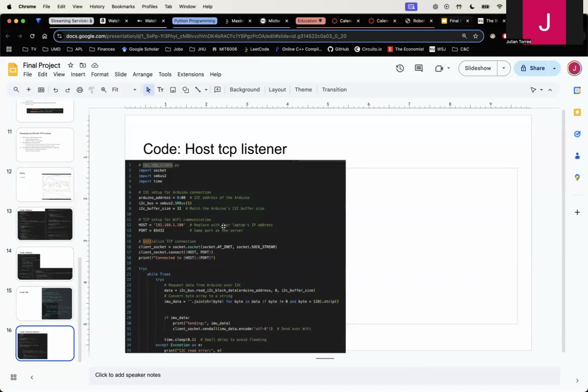And lastly, in our host, I just pulled up the code, but here's really what we're seeing. Data, read I2C block data.